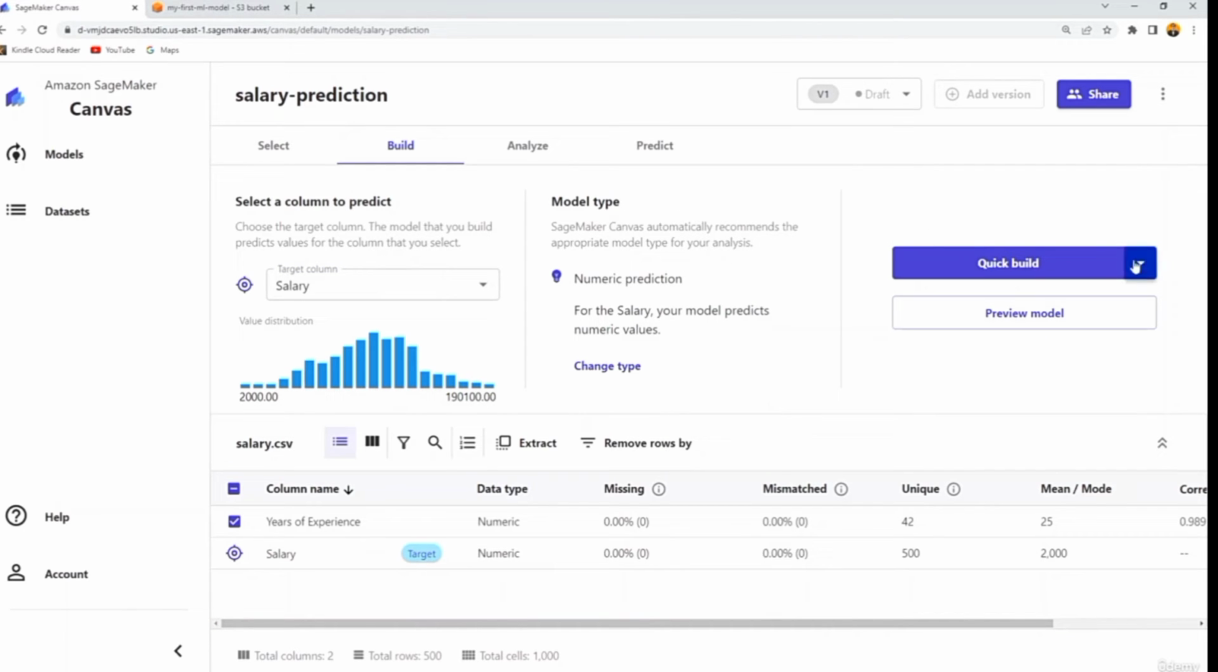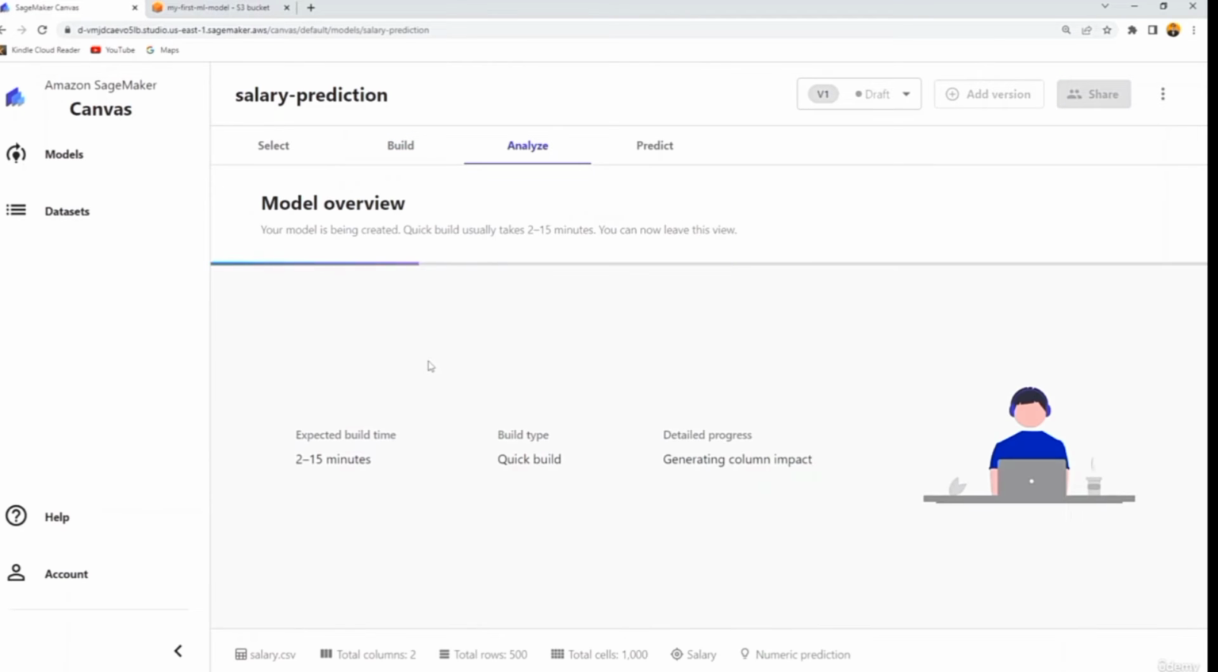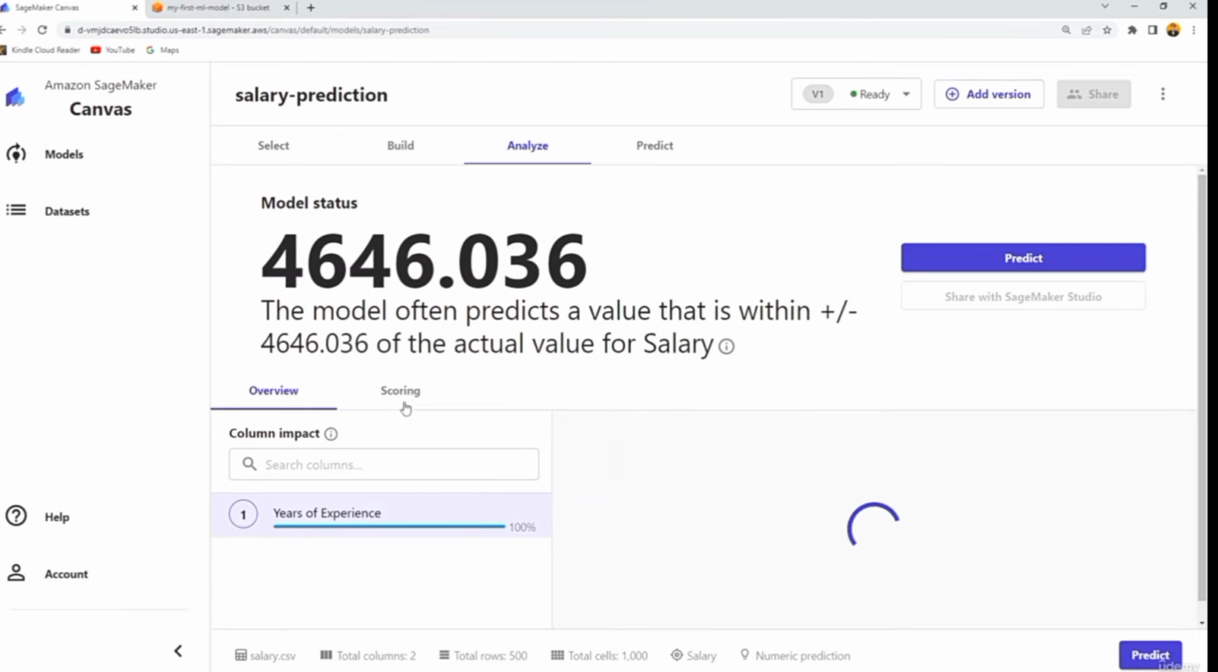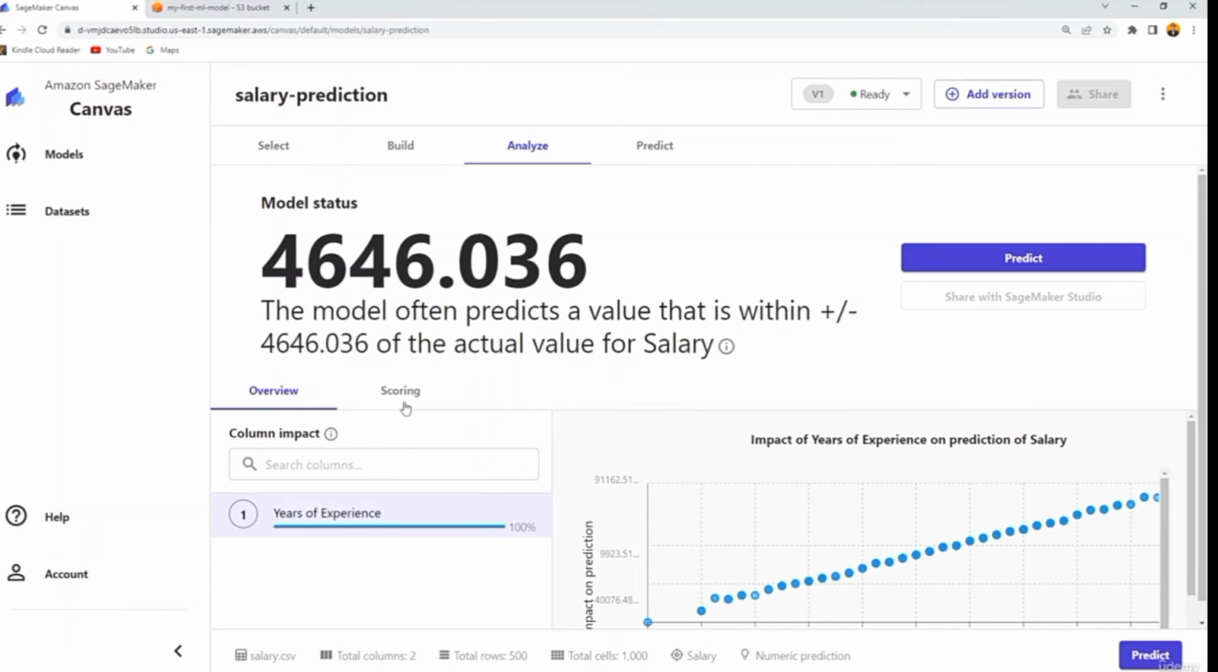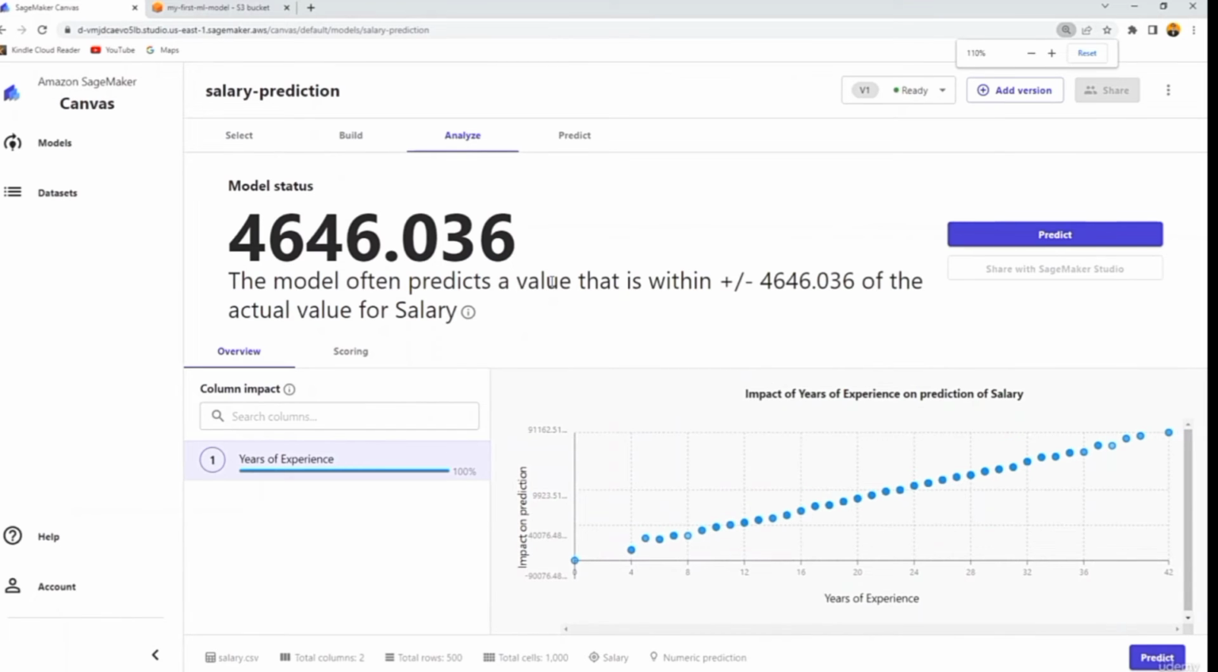Here, next, I need to just click quick build, and that is going to quickly build my model here, and it would take between 2 to 15 minutes to simply train my machine learning regression model. Please note that you can use Amazon SageMaker Canvas to actually perform regression and classification tasks. So here we are only doing regression.